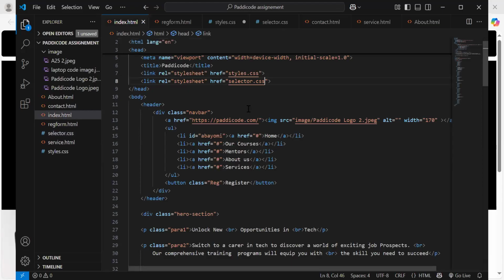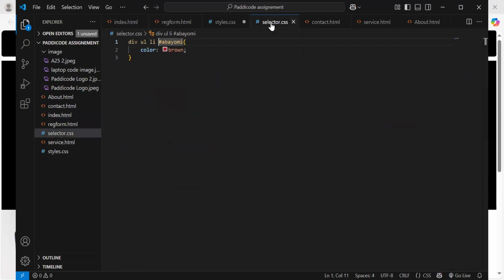So a few things here. The moment you give it an ID, you don't really need to call div, anchor tag, UL, because an ID is unique. Do you get? An ID is unique, so you don't need to call all those things. You can call it like that, do hash abayomi, then you have it. So it should work that way.